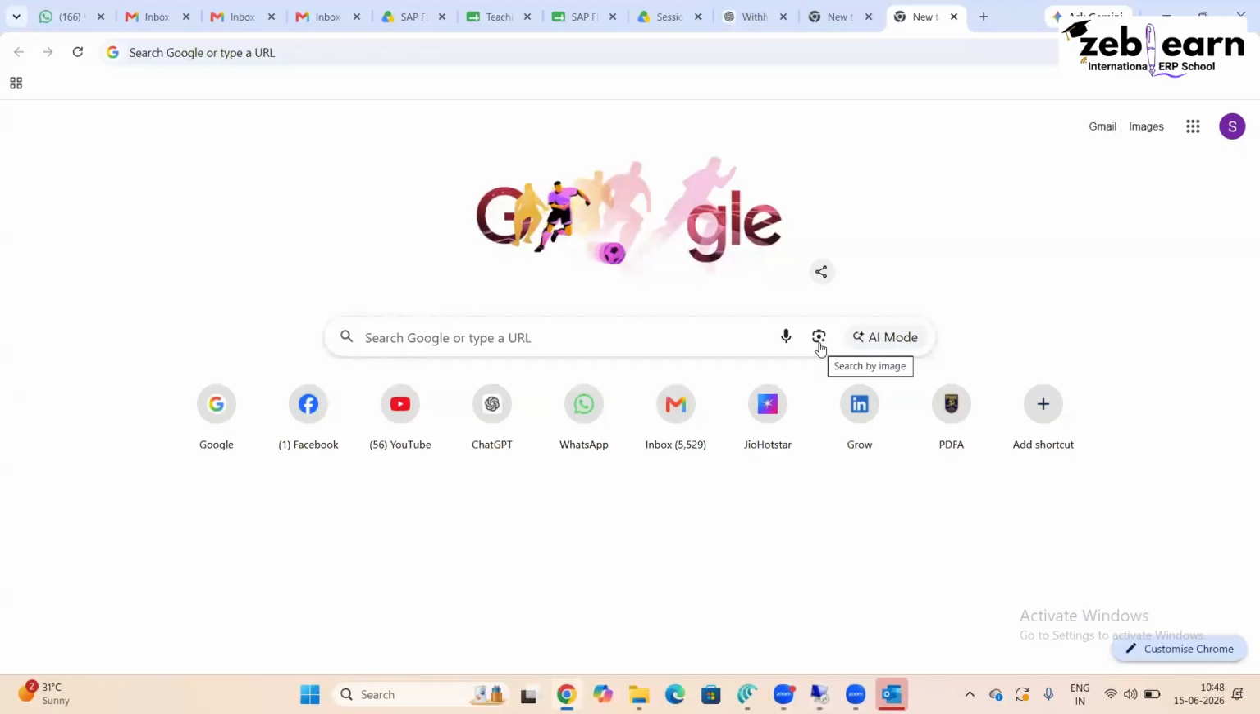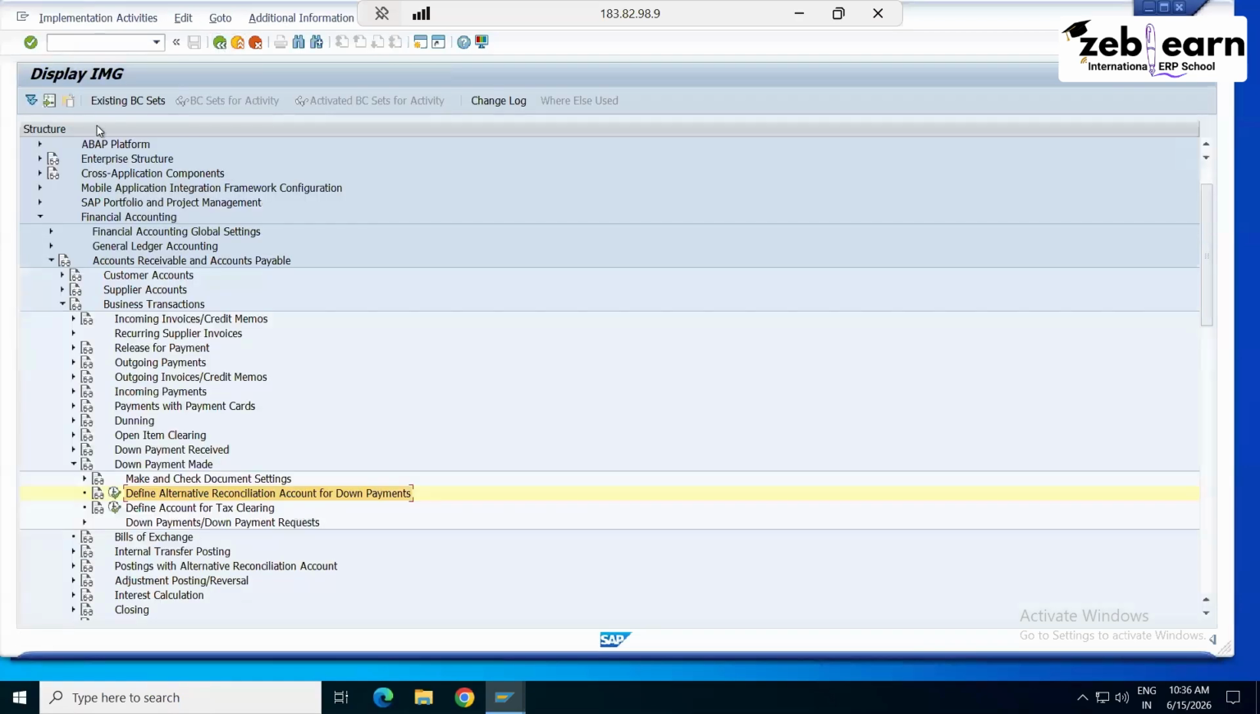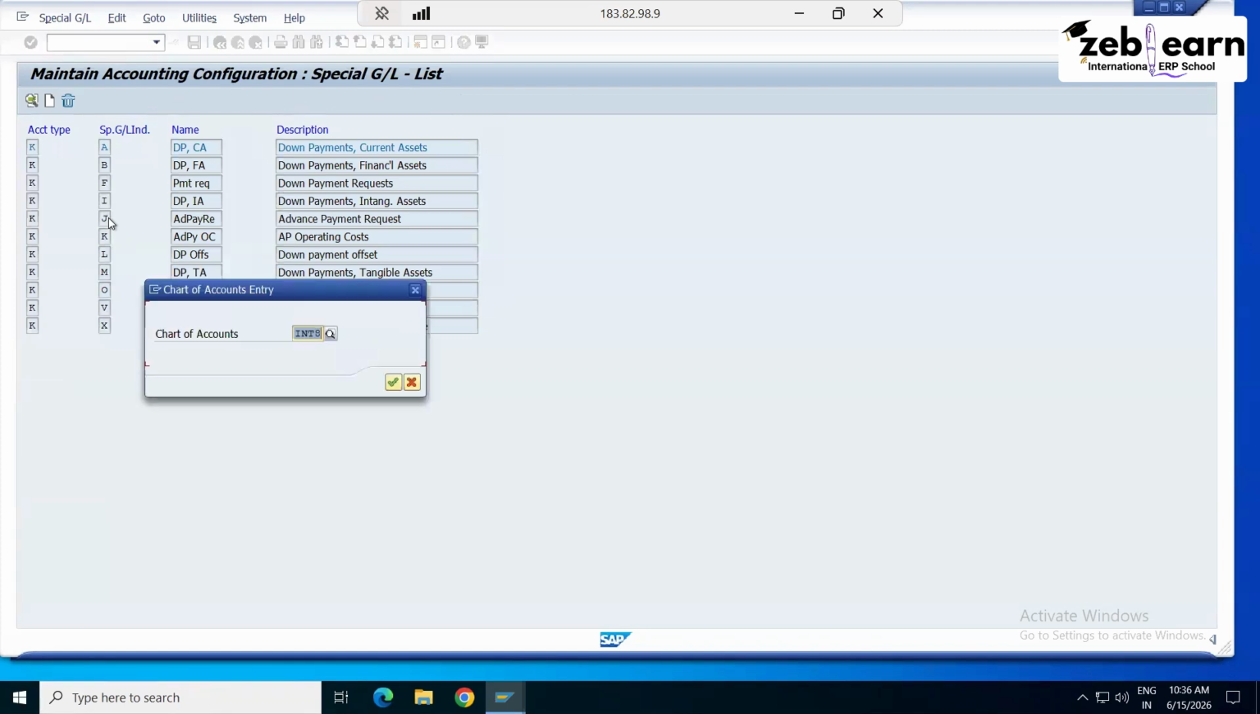Now you've understood we need a reconciliation account for normal vendor payments and we need an advance payment GL. Okay, you have understood both. Very good. Now what will we do? We'll go here. Again, I will show you the path once more. SAP, SPRO, SAP reference IMG, accounts receivable, accounts payable, business transactions, down payment made, define alternative reconciliation account for down payments. Go here. Then J is already there. Click on J. Double click.